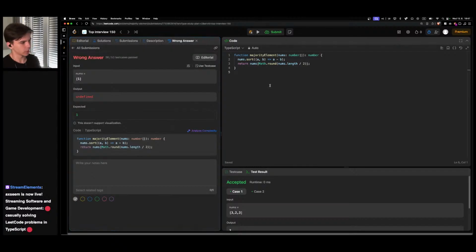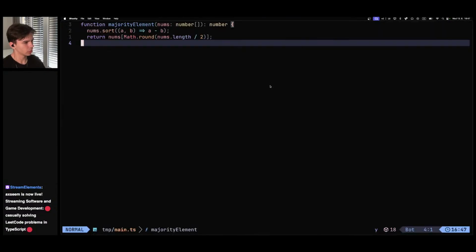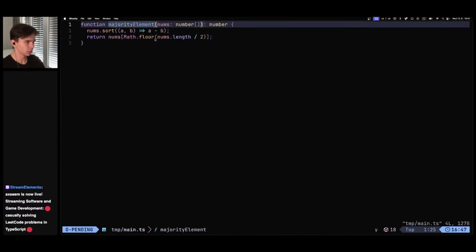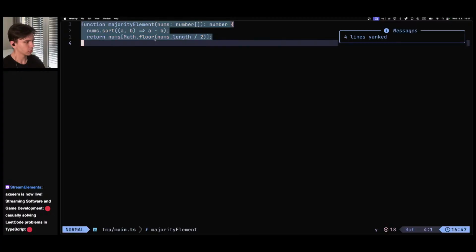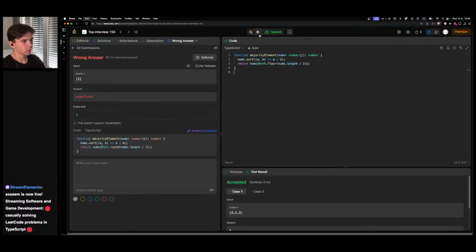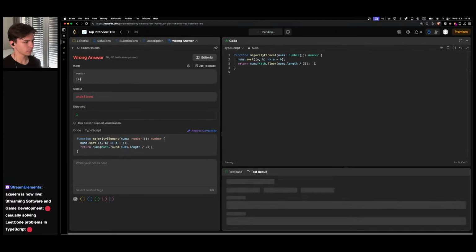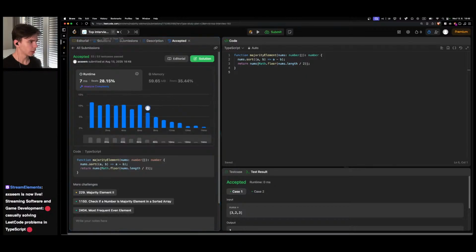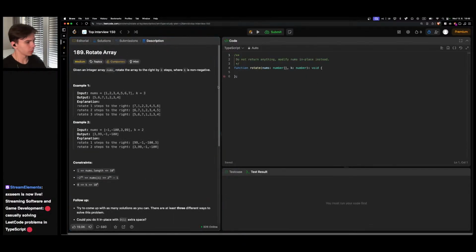Wait, what? Oh, 1. Undefined. Huh, wait. So it's floor. Yeah, it's actually a floor. Why am I testing this one? I should have immediately sent it to submit. Actually, let me change the track. Okay, next. It's going pretty good.